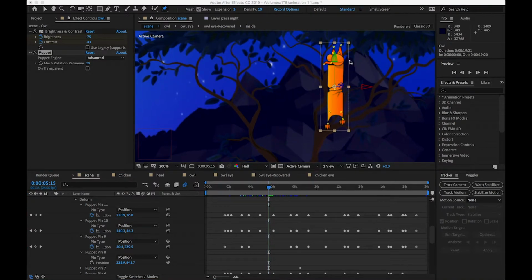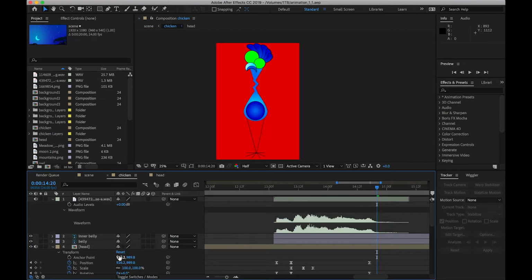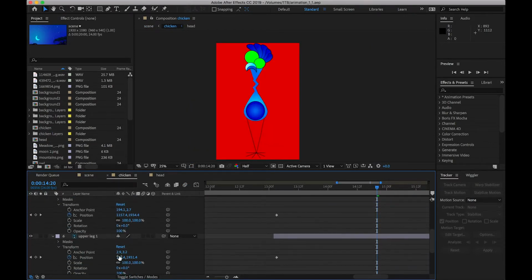I found the puppet tool quite easy to use, but sometimes when I tried to stretch the ears, it also distorted the eye, which I didn't want. I found the hardest part to be animating the chicken, just because it was made of so many layers that I had to move individually.